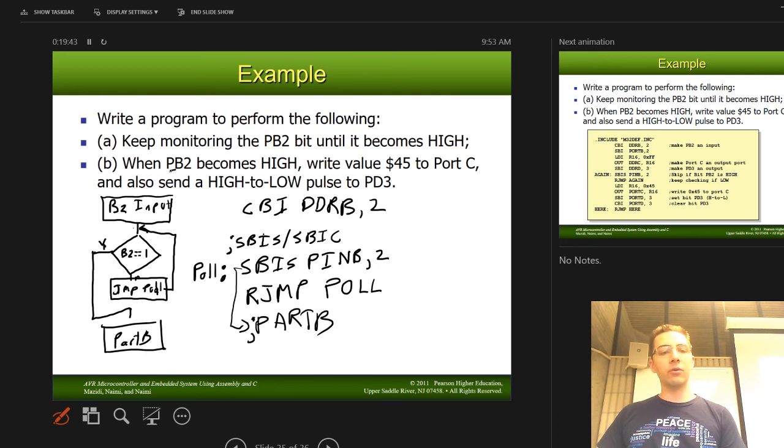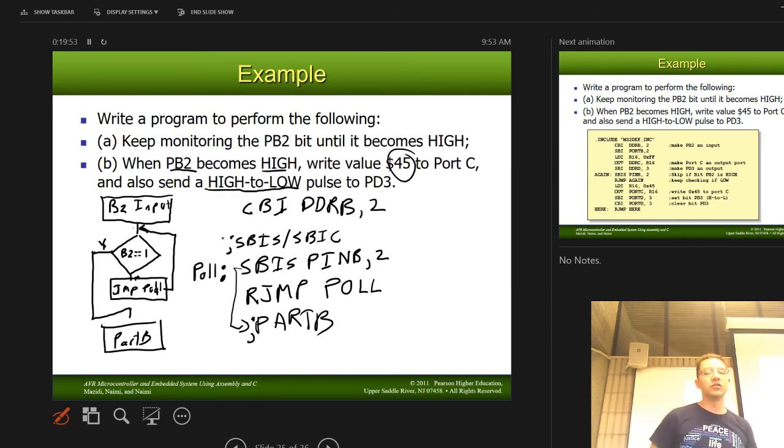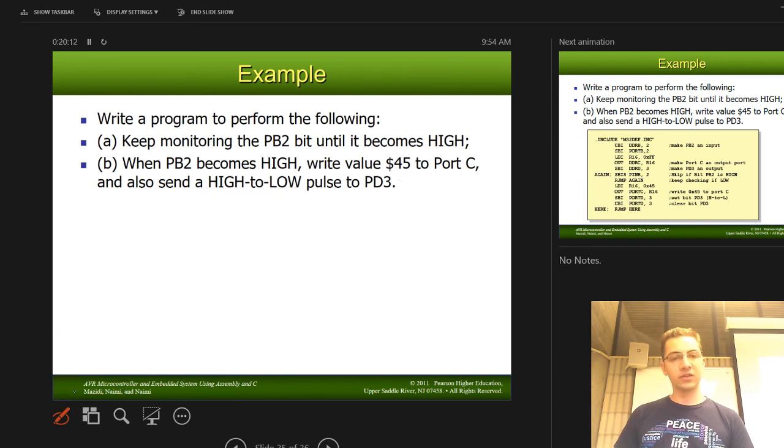When B2 becomes high, write 45 hex to port C, and also send a high to low pulse on D3. All right, so this actually requires a couple of things. First off, probably up at the top of our program, we should have set D3 to be an output. All right, now I'm running out of room here. Is it okay if I erase this and just do part B? Okay, everybody's got this down? Erase all ink on slide.